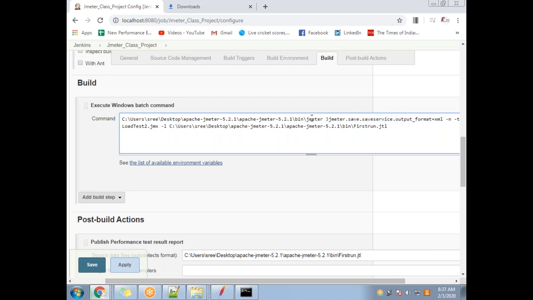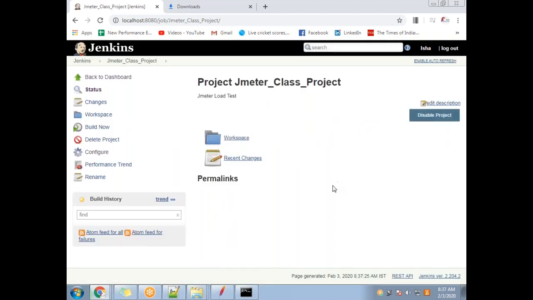And then you execute this particular script, and the script output should be stored in this particular path. Okay, so let me save it, and let me go ahead and execute it.